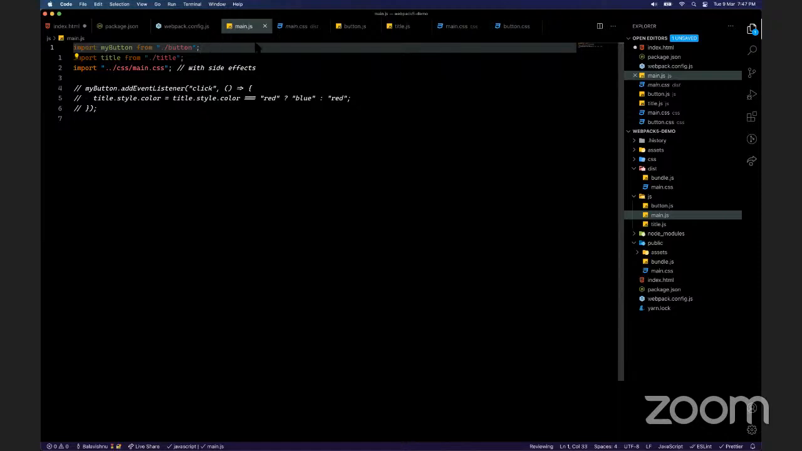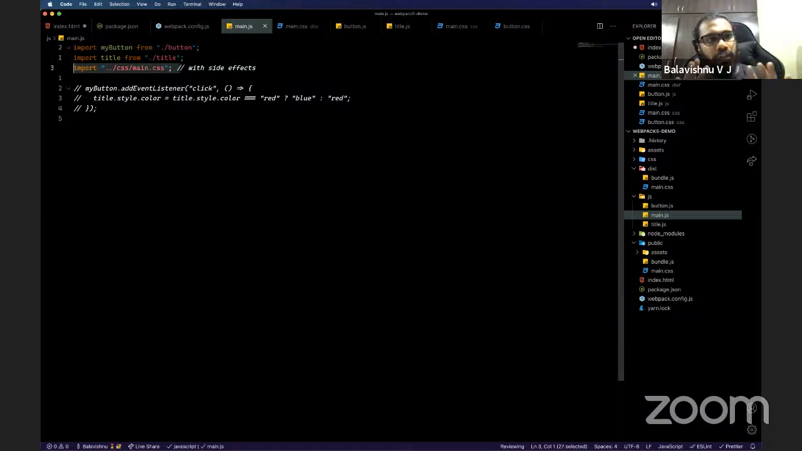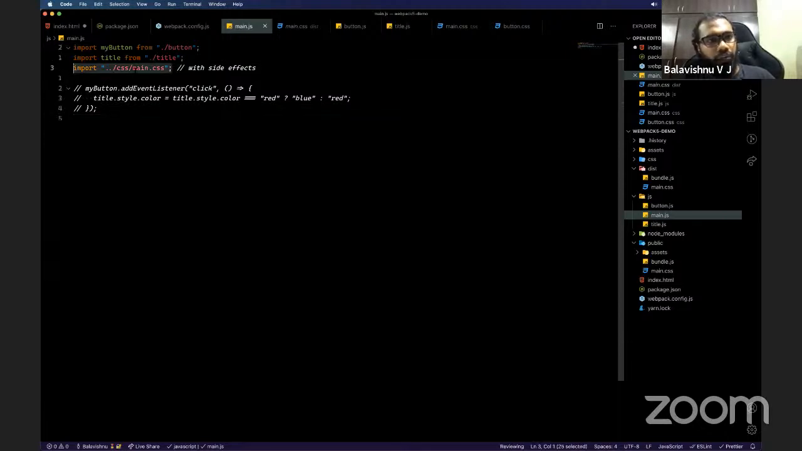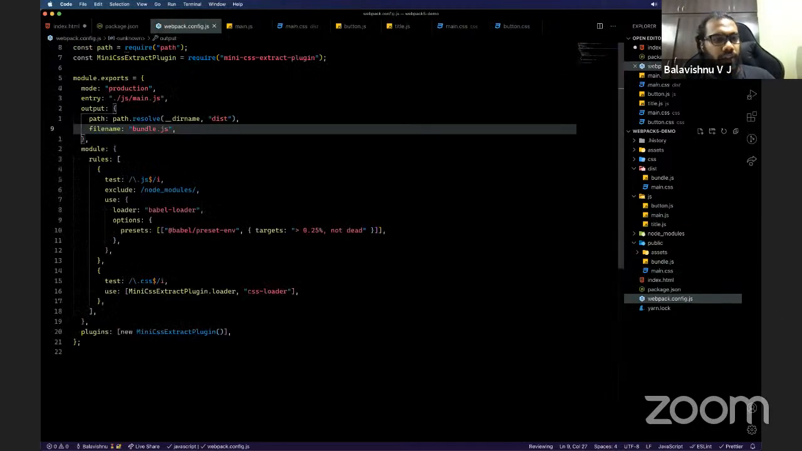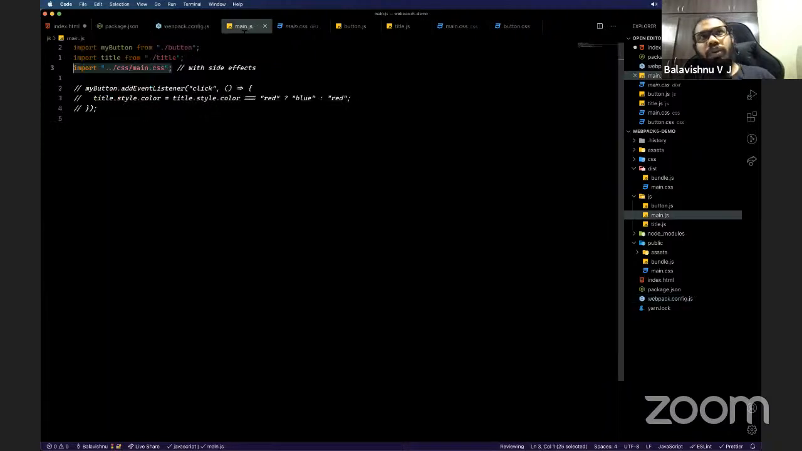The problem with side effects is this CSS file is doing something which is not direct. Webpack doesn't know what's happening with this file. Webpack has no clue what the CSS file is. You just configure it saying if you find a CSS file, put it in this loader, doesn't matter whether you're using it or not. So you wouldn't be able to tree shake if you're doing imports like this.